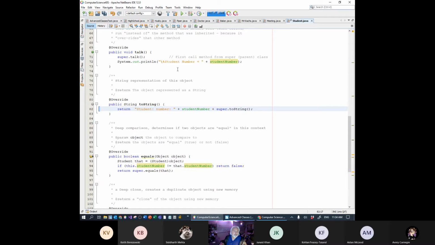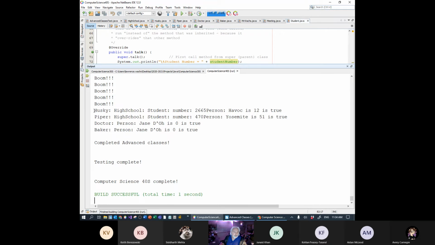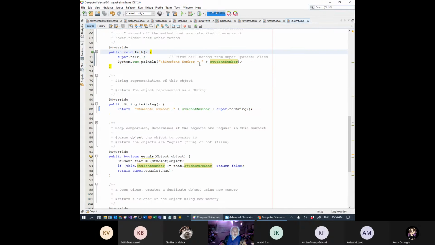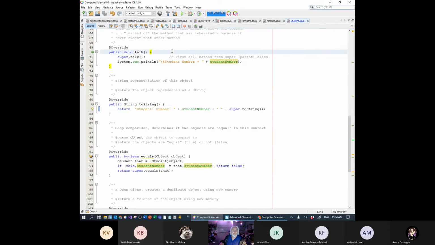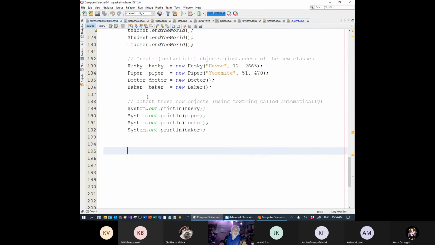So now when I run this, it outputs a Husky high school student with their student number, and let me actually put a space there as well. Okay. So Husky high school student, there's their student number, who is a person, and then the information about them as a person. Whereas a doctor is just a doctor who's a person, and here's some information about them as a person. Okay, so it's using multiple classes.